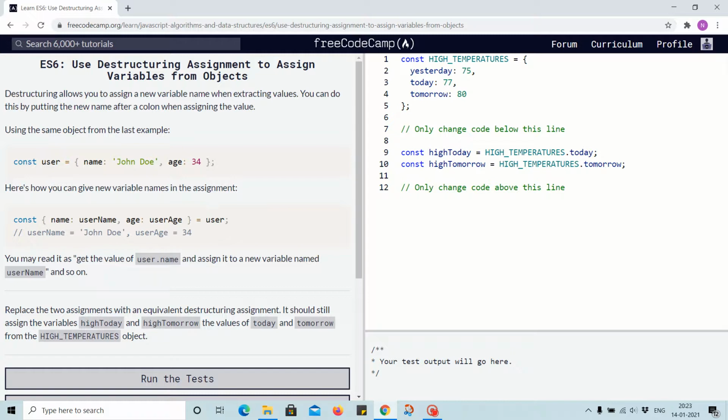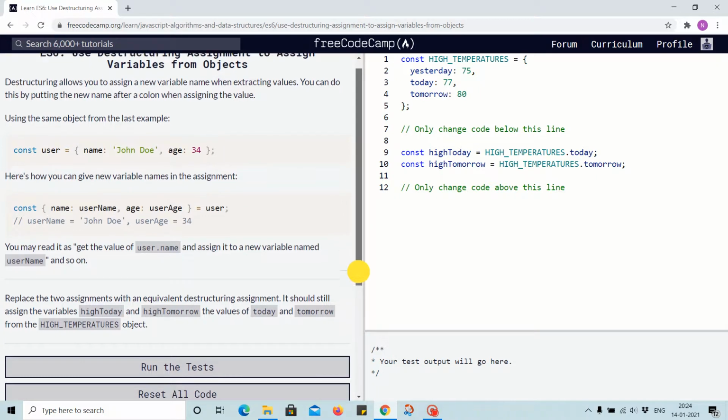So, if we want to give a new name for the name property, then we can do so using a colon and then whatever name we want to assign to the variable. And in the same way, it is used for age. You may read it as: get the value of user.name and assign it to a new variable named userName, and so on. Let's see the task for this challenge.